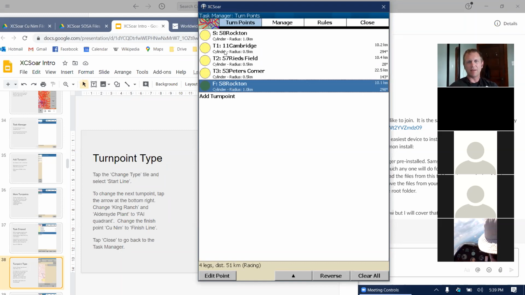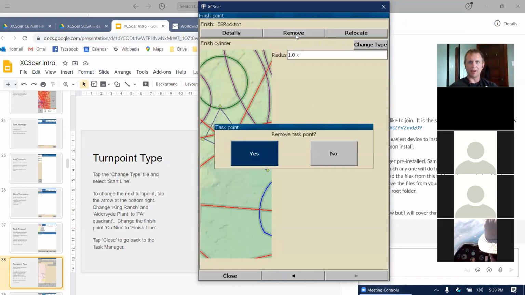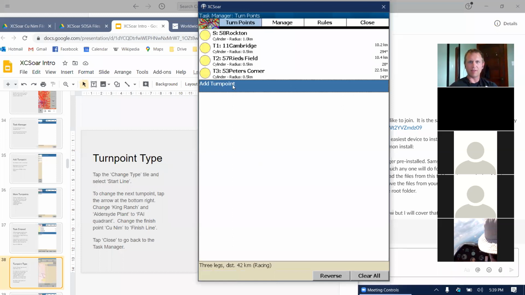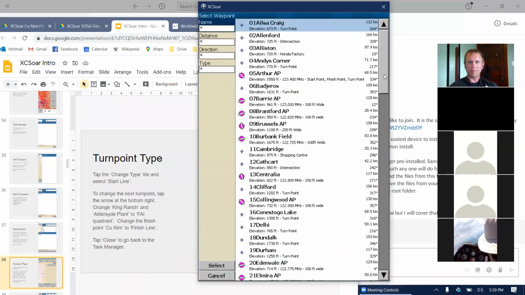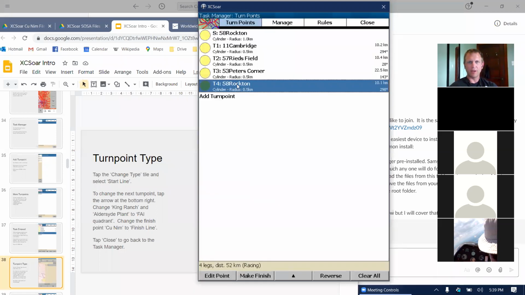Where does it show make finish? Well, I've got rid of it now. Let me just remove that, and I'll put it back. The bottom. Yeah, it's at the bottom. So I'll put this in here, Rockton. So now it's not a finish yet. If you look at the bottom, there's edit point, make finish, and all that. Just click that, and you have your finish.